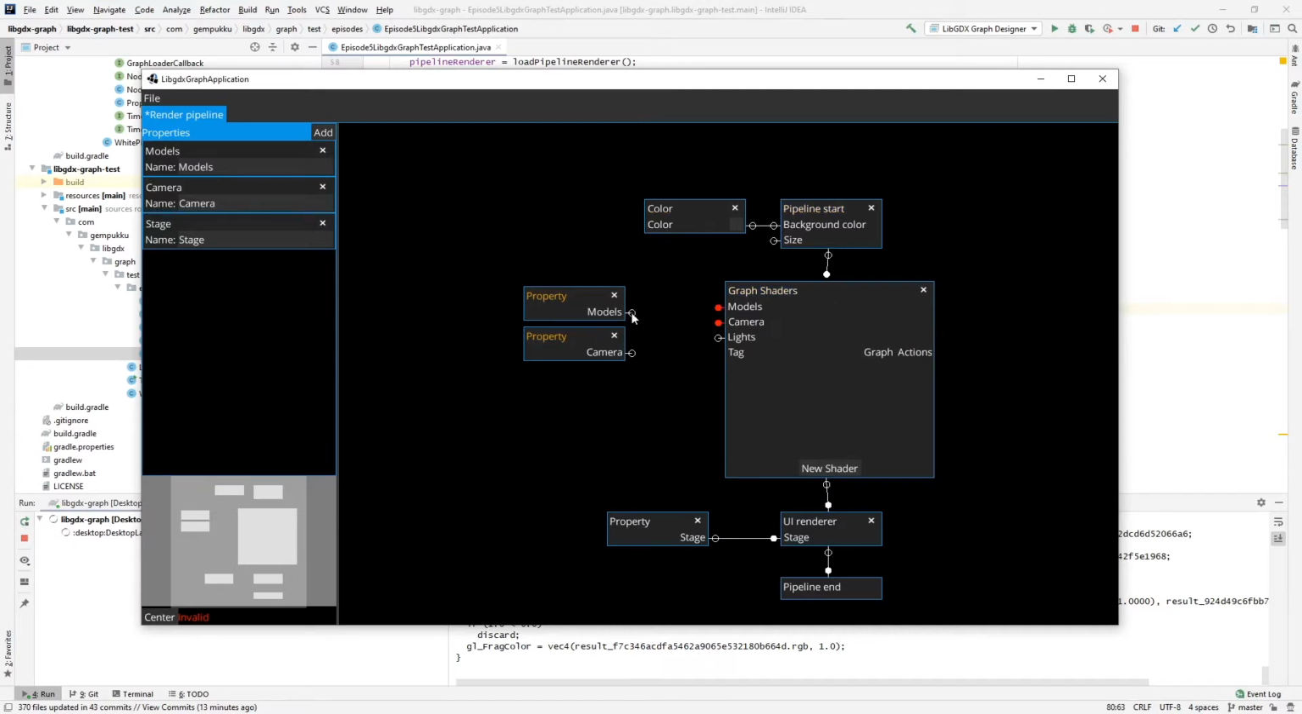Just like the normal renderer, it also has input for models, camera, and also lights. The lights are not working yet, but this is something I will be working on later. But there is another list here of shaders that this graph shader uses. And I can create a new shader.